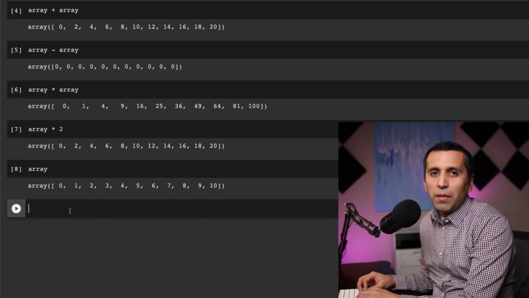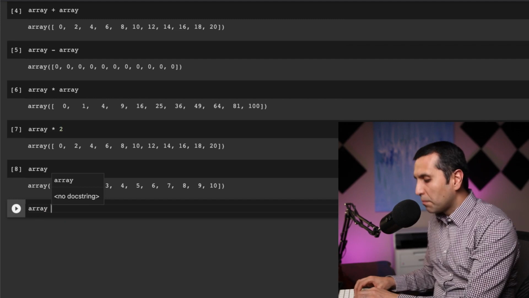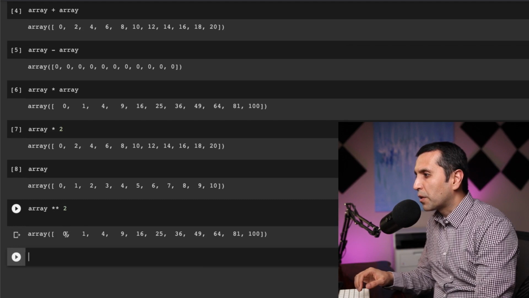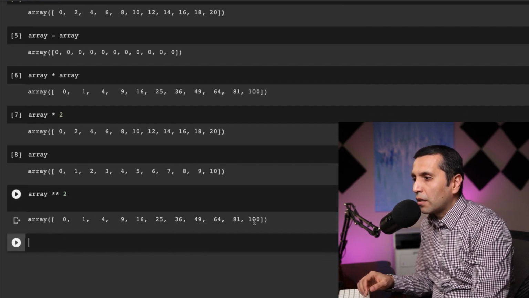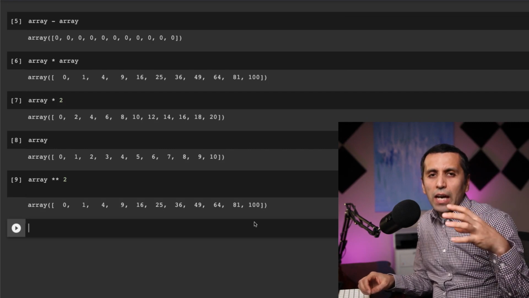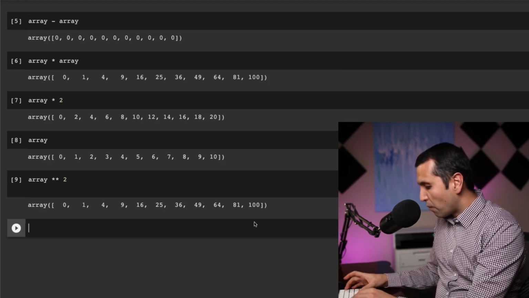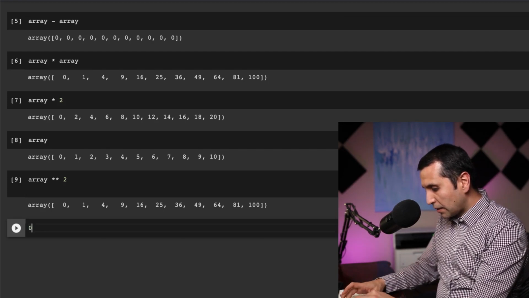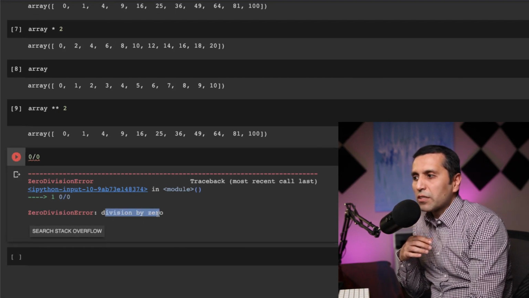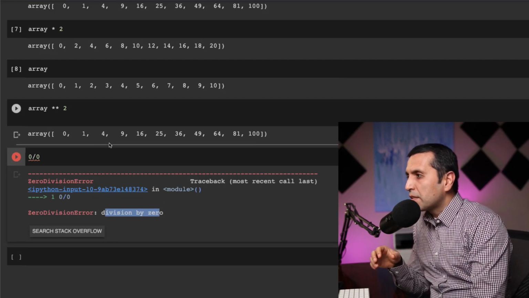What if I want to make a power of 2? I will say take my array and raise it to the power 2. Oops, let me put the 2. If I run it, all of them are to the power 2. But here is a tricky point. Whenever we have some operations, for instance, if I say 0 divided by 0, it gives me an error because it is a division by 0. Any number that is divided by 0 is undefined, so it gives the error.